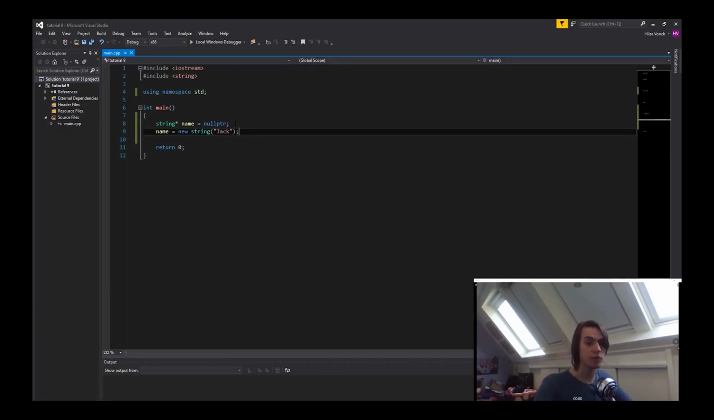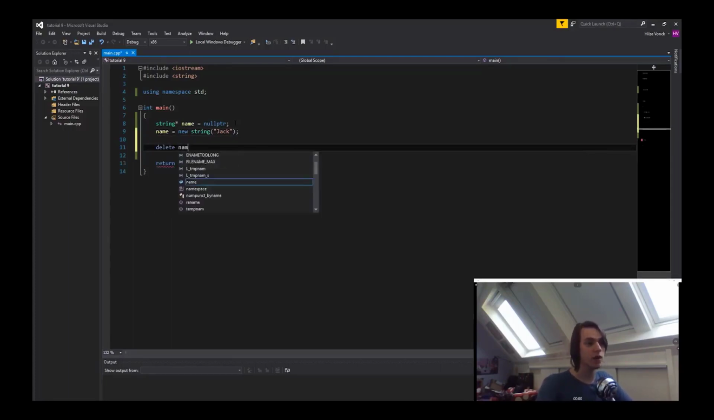One thing that you always have to do as soon as you create something on the heap is instantly create the delete function too. Otherwise you're going to get memory leaks and that's bad. So how do you delete something from the heap? Well, you simply type in delete and then the variable that you want to delete. So name in this case.